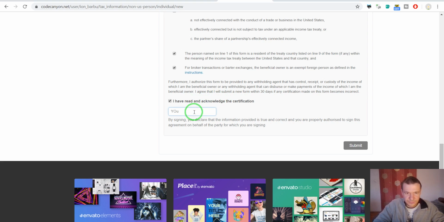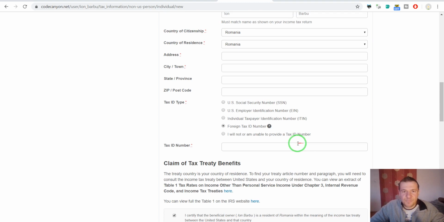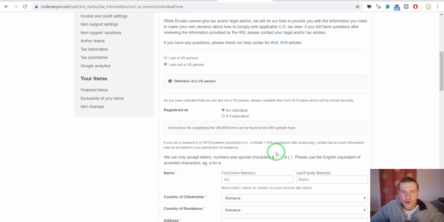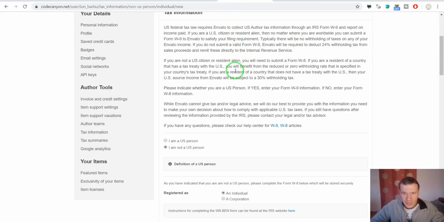So enter your name here and click submit. And you are ready. Envato will withhold only the amount that your country has with the US in the tax treaty. So the tax treaty amount. Like this, you will be able to benefit from lower withholding amounts.